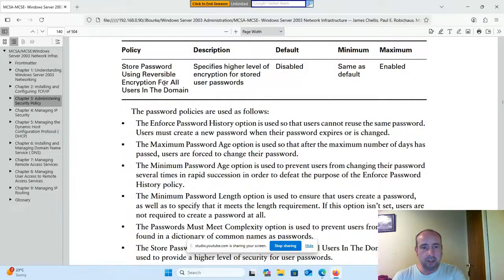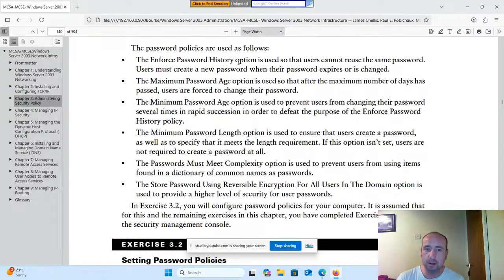Store password using reversible encryption for all users in the domain. Specifies a higher level of encryption for stored user passwords. Disabled, same as default. Enabled. The password policies are used as follows.